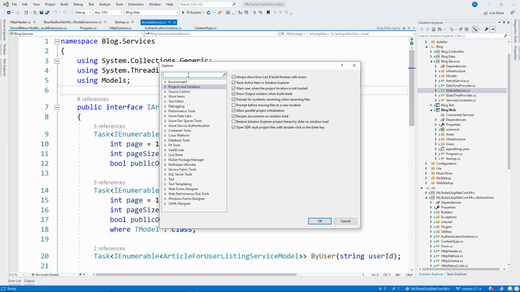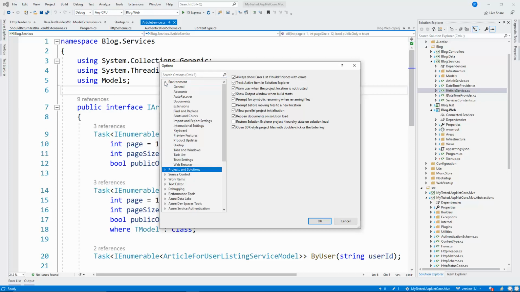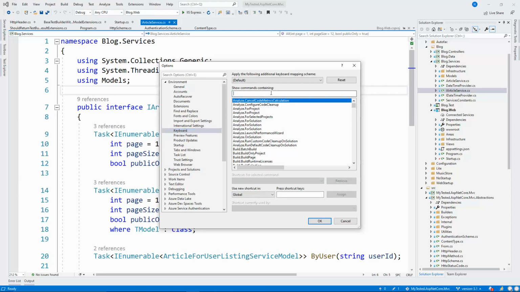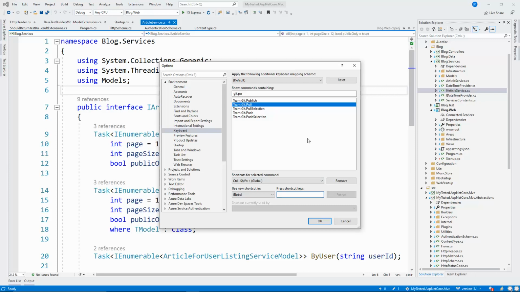The 9th suggestion is a cool feature. If you go to Tools, Options, Environment, Keyboard, you can find Git Pull here. You can add a shortcut for Team Git Pull. I have already done that, so on my computer it is Control plus Shift plus slash. So, for example, you can say I want to have Control plus Shift plus 0 to pull from the current branch.